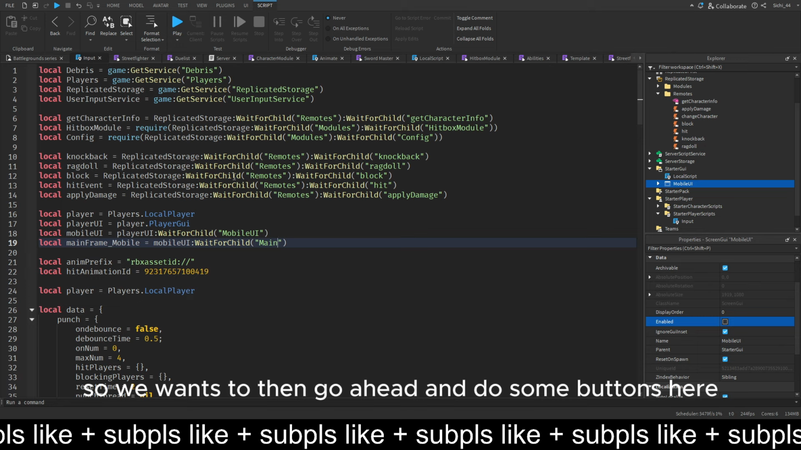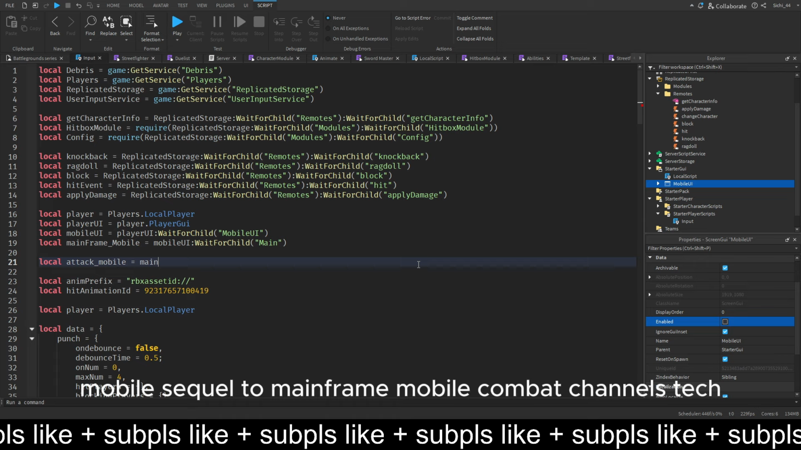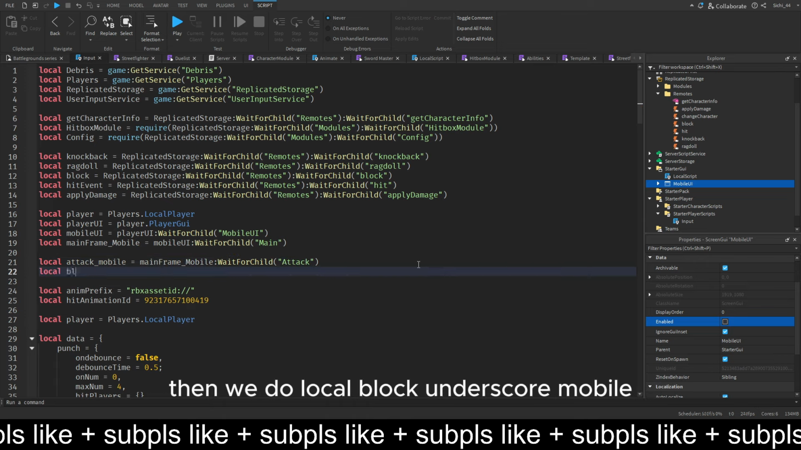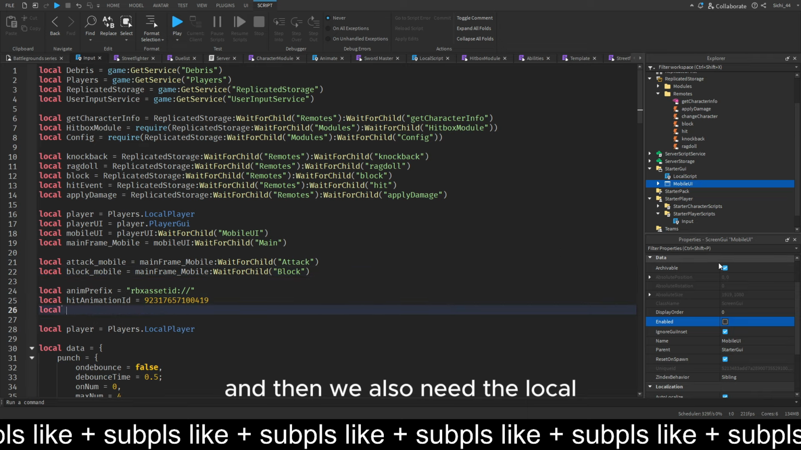So we want to go ahead and do some buttons here. So local attack underscore mobile is equal to main frame mobile colon wait for child attack. And then we do local block underscore mobile equal to main frame mobile colon wait for child block, like this. And then we also need the local blocking anim track.